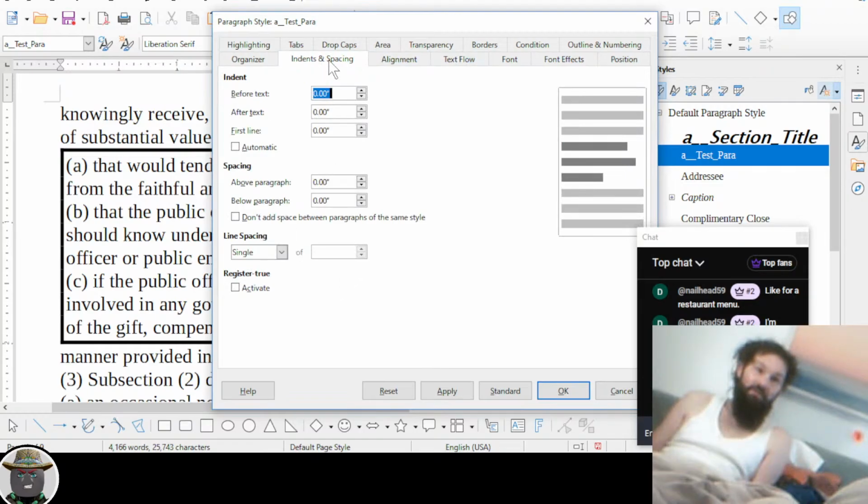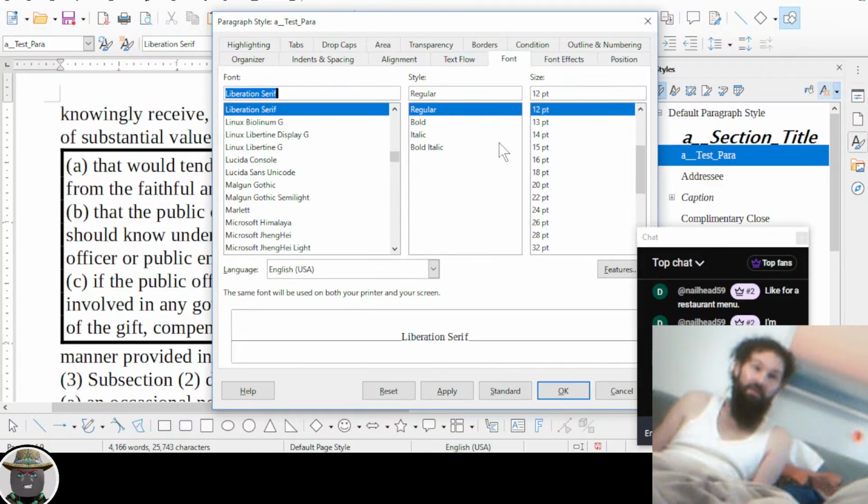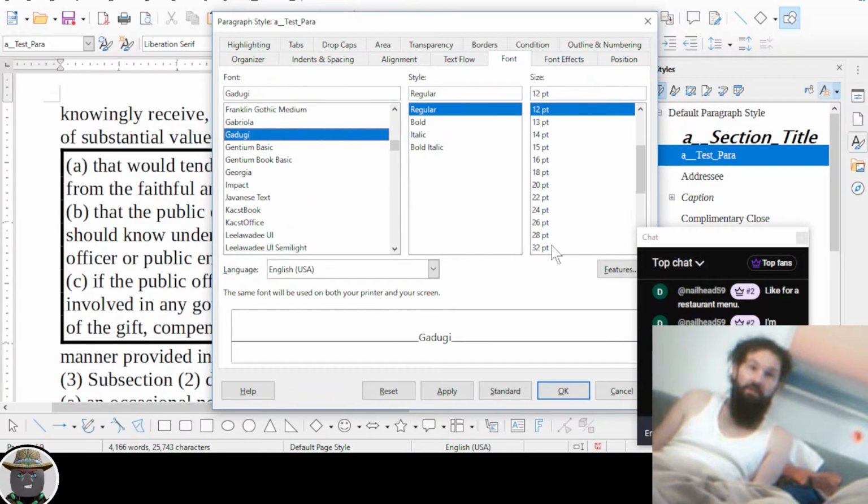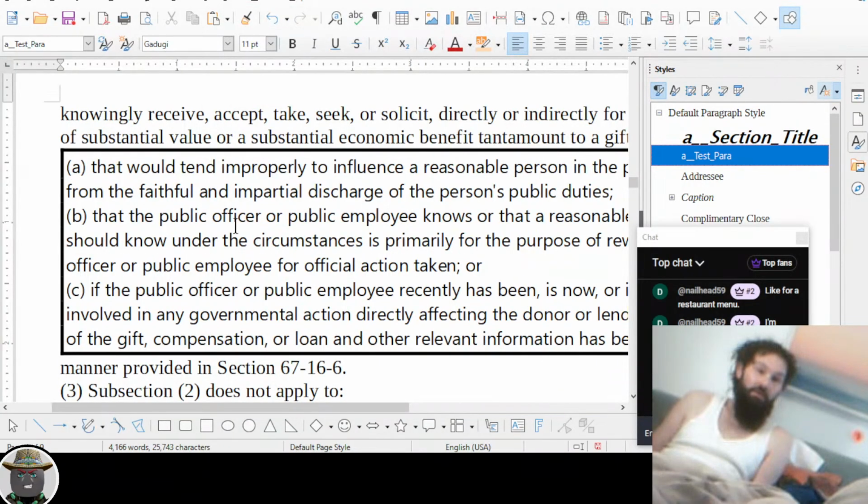Turns out indents and spacing is one of the most common ones you'll use, and then font is another one of the most common ones you'll use. Let me change this to a different font while I'm at it, just to make it stand out a little bit.